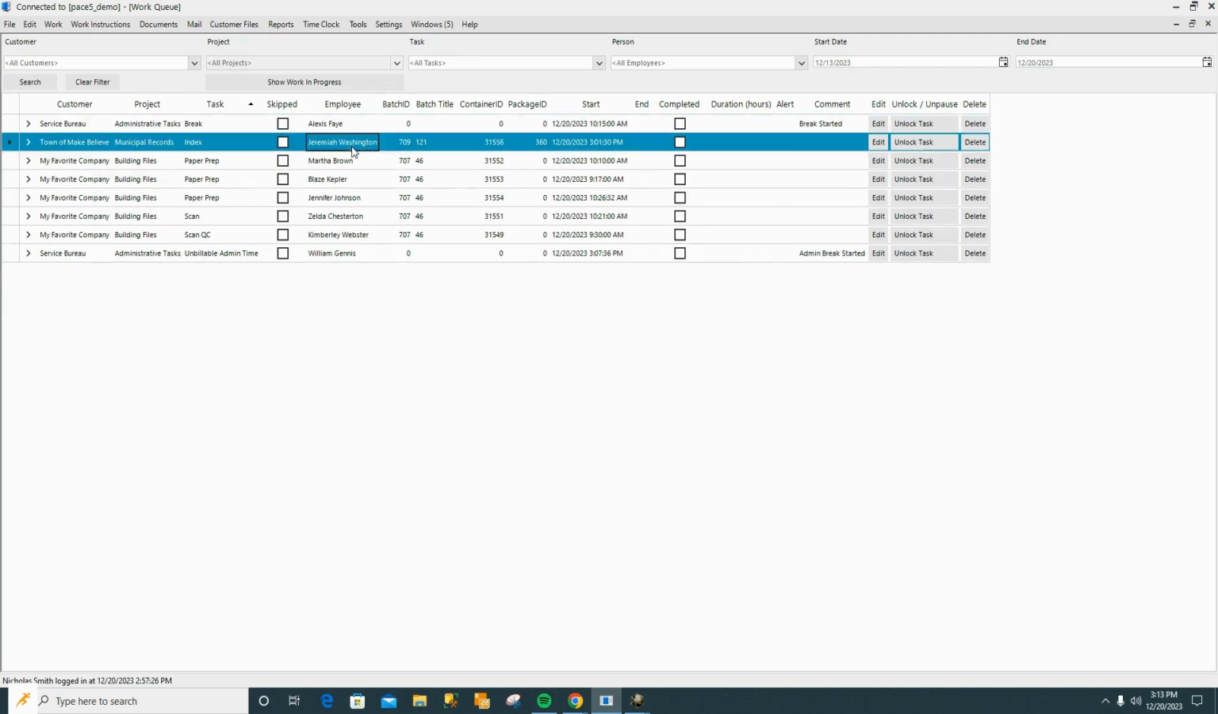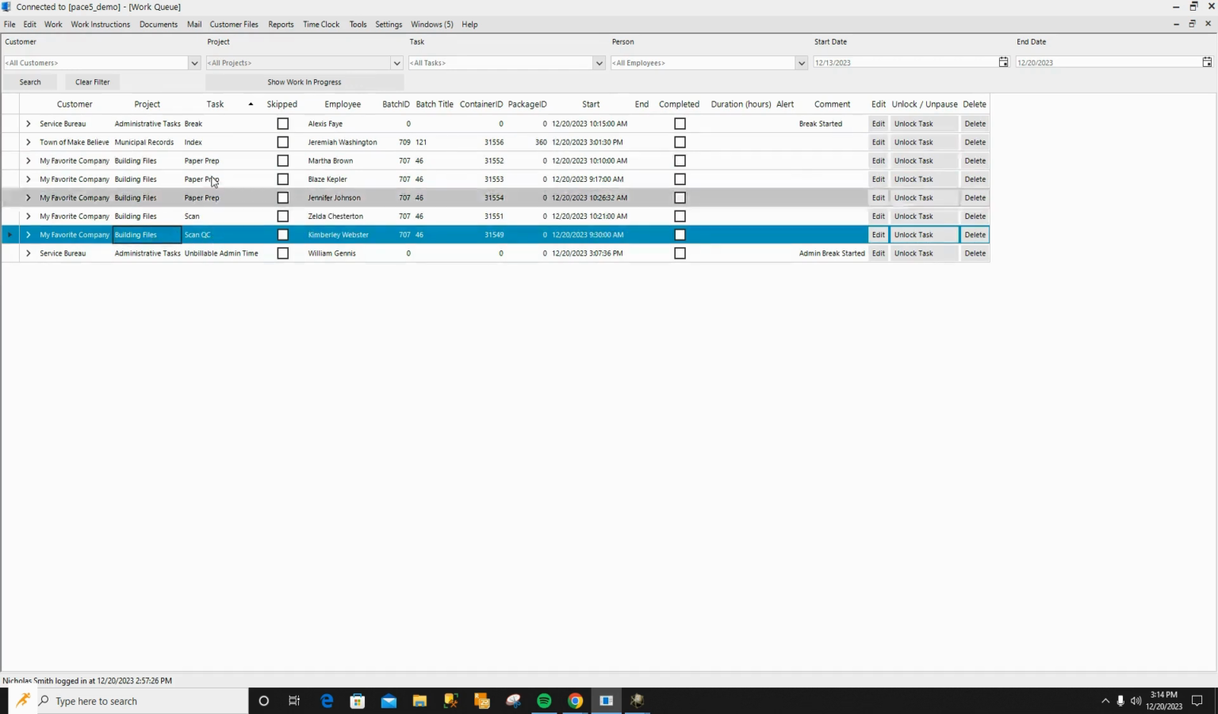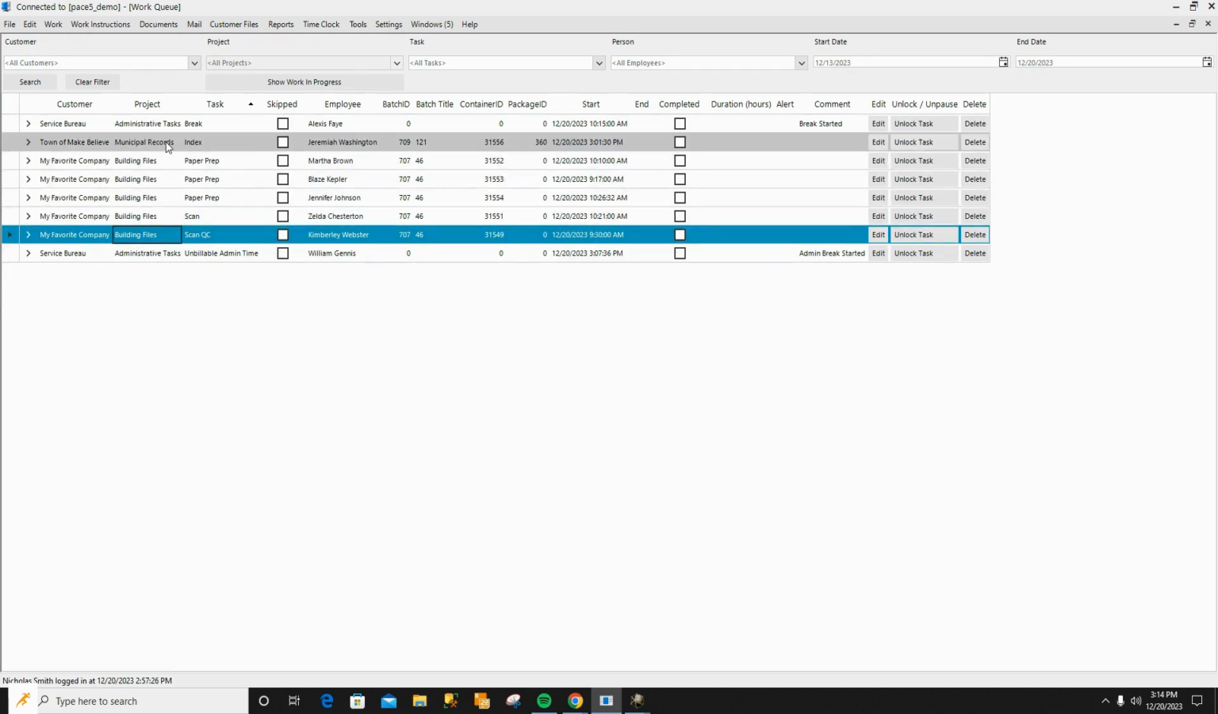So we can see here the customer and project that everyone is working on. Let's take Jeremiah, for instance. Working on the Town of Make-Believe customer, the Municipal Records Project, and is currently engaged in the indexing task. The batch ID is 709, the batch title is 121. We can see the container ID, the package ID if there is one, and the date and time the task was started. We can see we have 3 people working on paper prep right now for the My Favorite Company Building Files project. We have 1 person on scan, someone on scan QC. So you can see what different projects are happening.